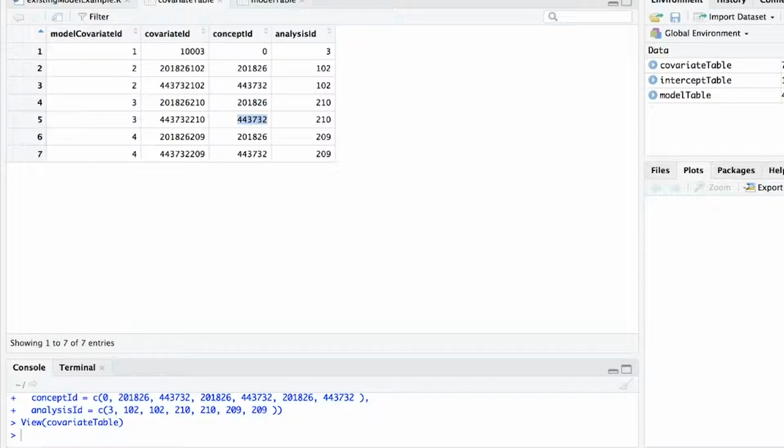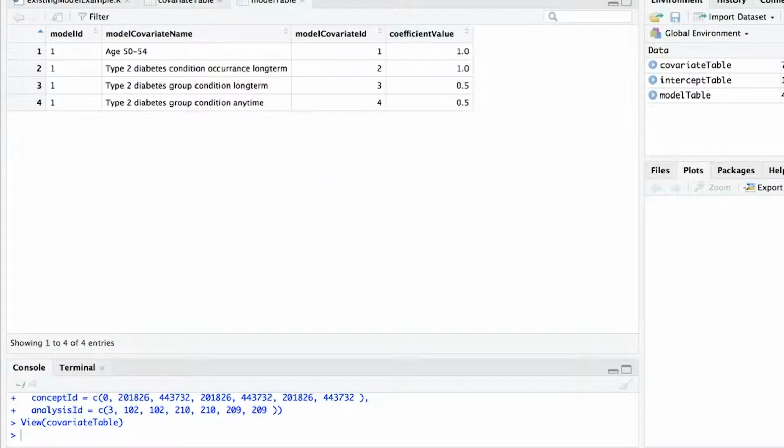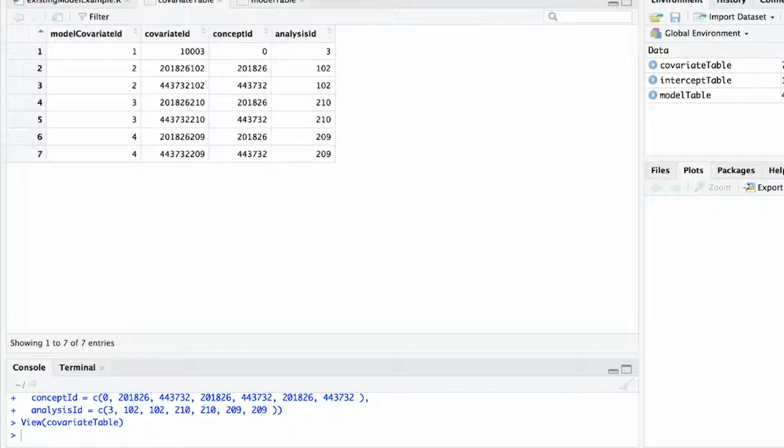So there's actually going to be more people who have model covariate 3 than have model covariate 2, assuming that there is some child of these concept IDs that doesn't just map to the parent. And then the final one that I want to show you is type 2 diabetes group condition anytime. So now this is going to be similar to what we just had here, where we're looking for people who have this concept ID or any descendant, but because we're looking at anytime condition group, it's going to be people who have this anytime prior, so it could go further than the long-term look back.